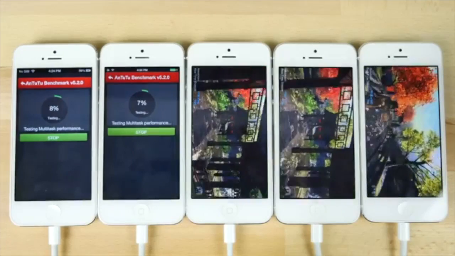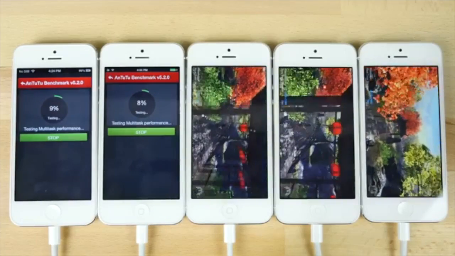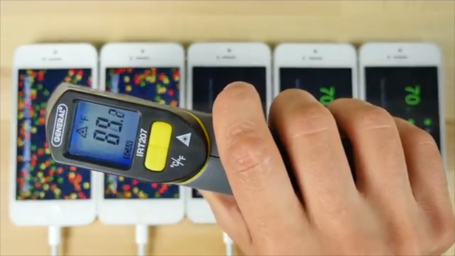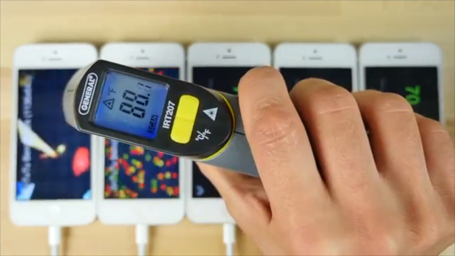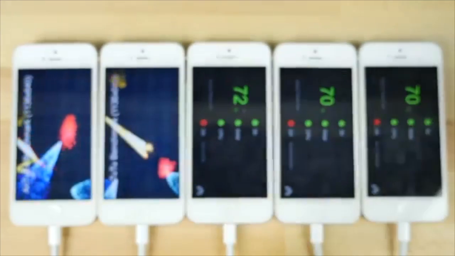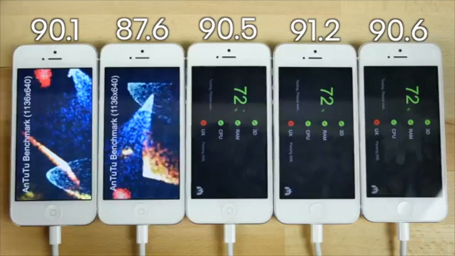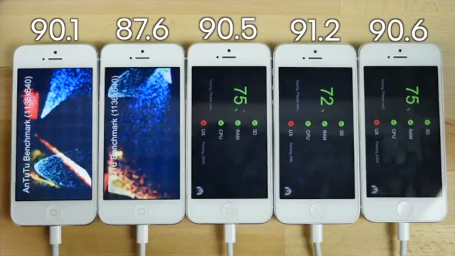So on all of these devices, I did run them, and while that was running, I was very interested to see how the temperature of the phones was affected by the software updates. So I did go ahead and measure the hottest point of the phone while charging and running an intensive benchmark, with iOS 6 running decently in the middle. iOS 7 seems to be the coolest.